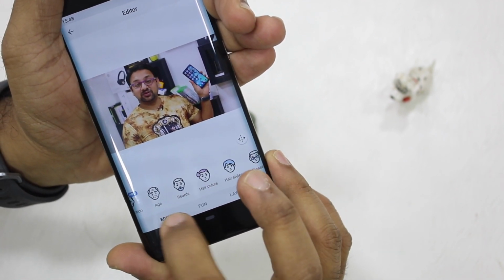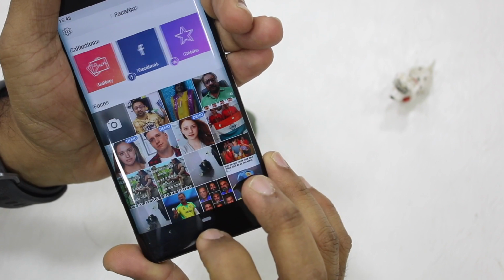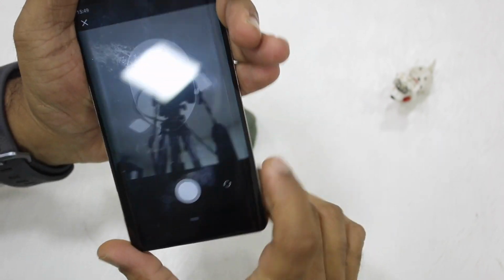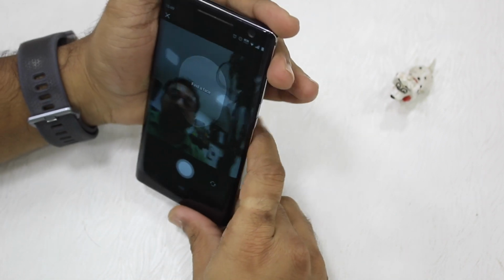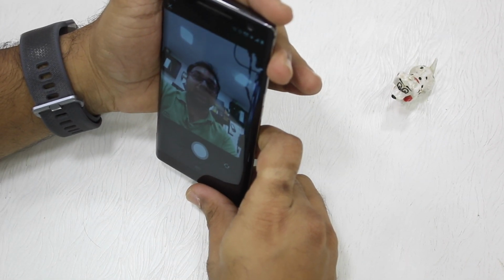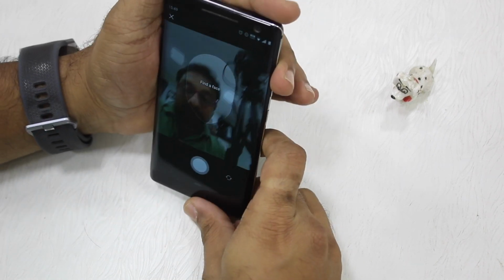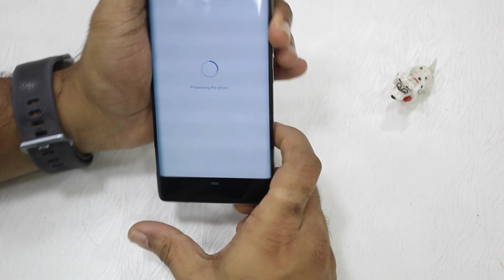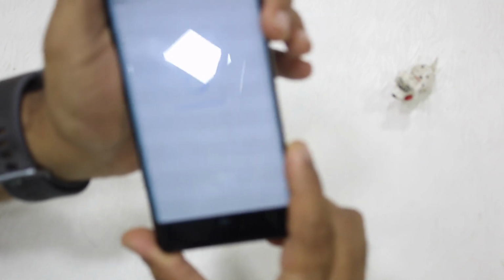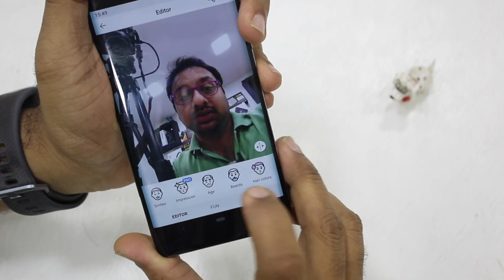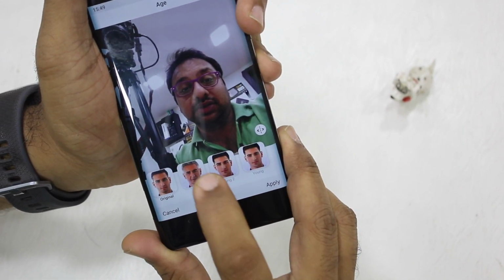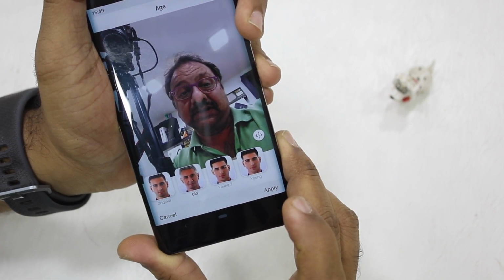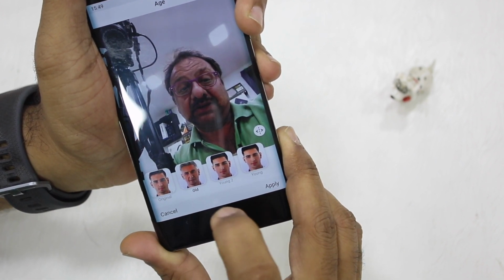Now what if you want to take a picture instantly and then do it? You need to hit this camera icon over here. Just tap on this and let it have a look at your face. So I'm going to find a face here and tap on this. I'm going to process. Okay, so that's me, and if I hit the age button here and select old, wow, that's horrific. I'm going to cancel it.